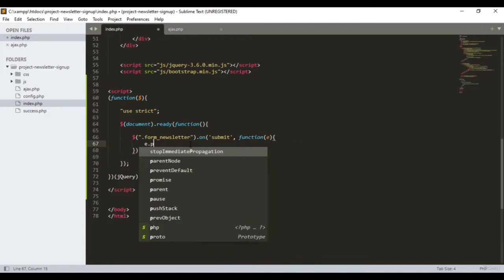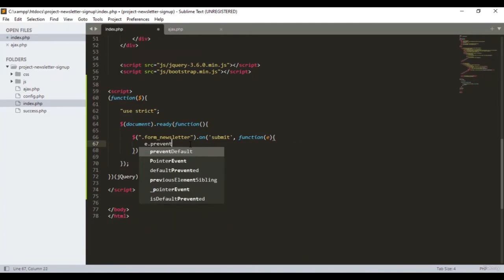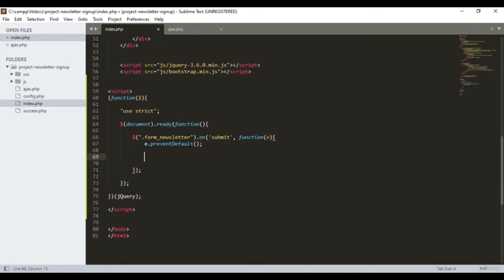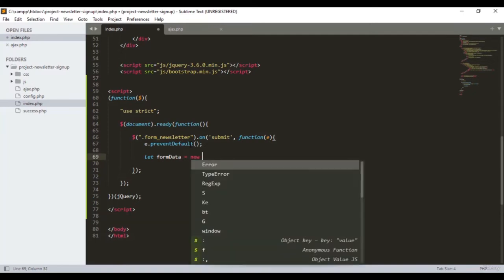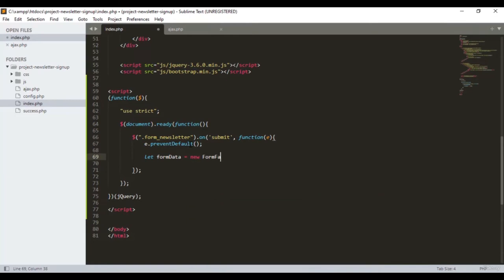So I write prevent default as initialization. Then I will take a variable, suppose formData. I will take all the form data in this way, new FormData class, and this is the attribute, this form. Okay, then let form equal to this.